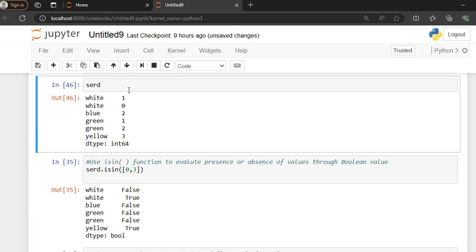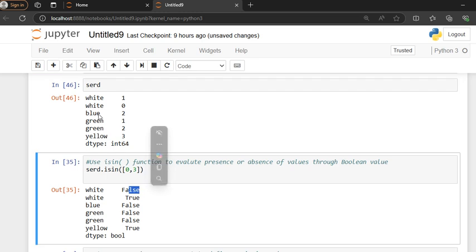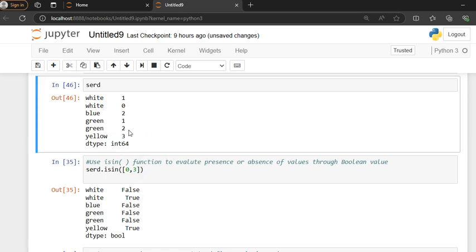See, white is 1, so it is not 0 or 3, so it returns a false here. Second row, white is 0, yes, so it gives a true. Blue, it gives a false. Again here it gives a false. Again for green it gives a false. For yellow it gives a true.